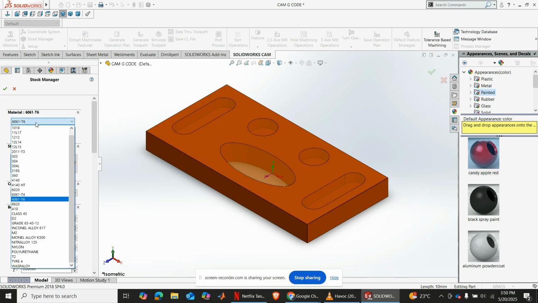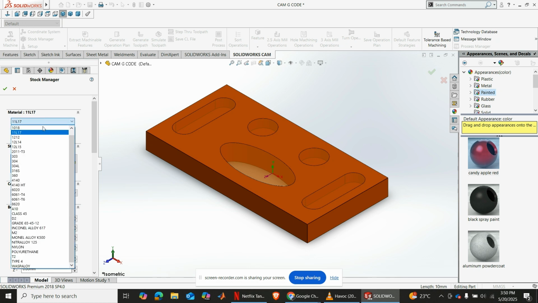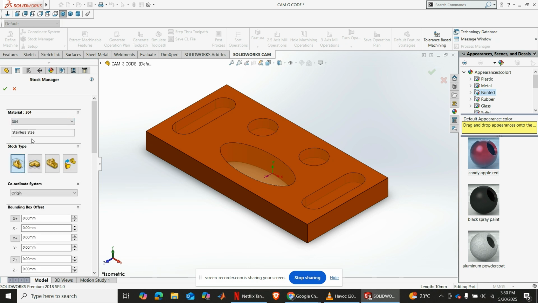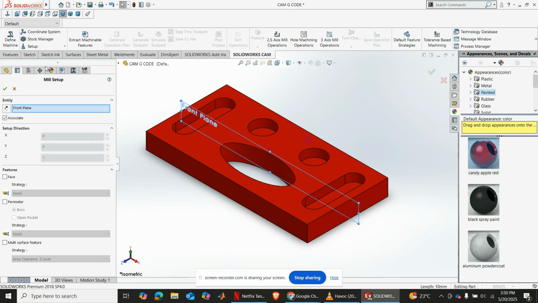Na hapa tunachagua material ambayo tuko nayo. Ukiclick material code utaona this is low carbon steel, ukiclick this one utaona this is stainless steel, so tunaweza tukaacha stainless steel kutegemea na raw workpiece ambayo uko nayo, say check. And then tunakuja kwenye setup, so mill setup.